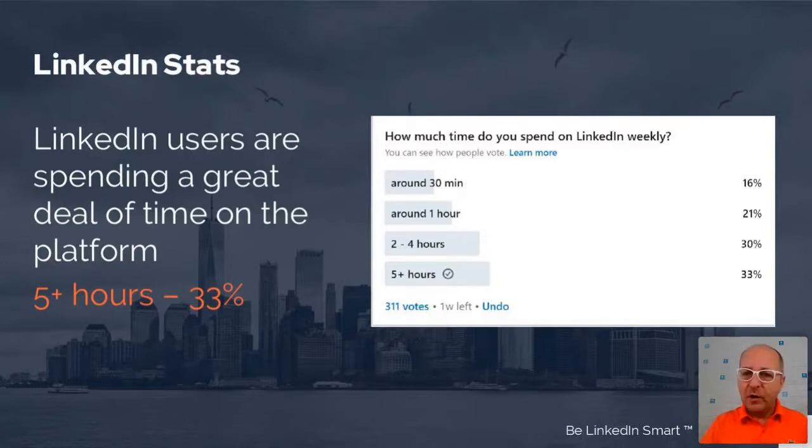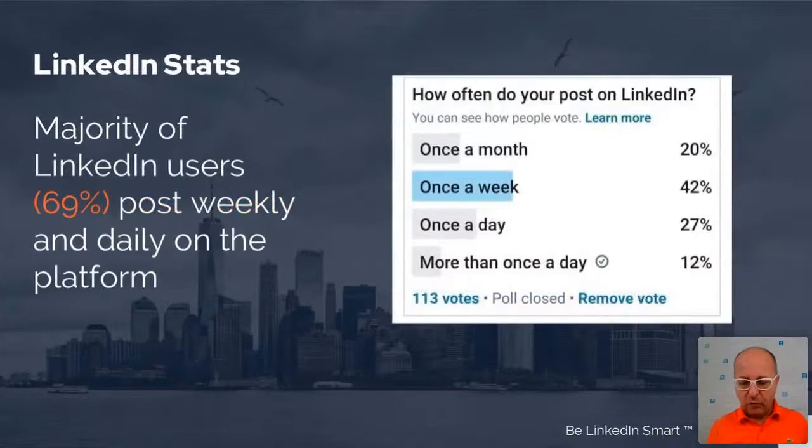And we ran some other research. We were trying to figure out what they are actually doing on LinkedIn, what kind of activities they do on LinkedIn.